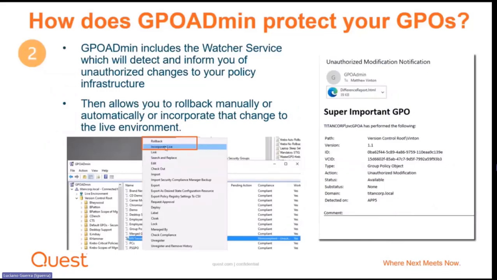Secondly, GPOAdmin has the watcher service that we mentioned earlier. It will detect any changes made outside of GPOAdmin for any registered GPOs and mark them as non-compliant, as well as alert you via email. From here, you can make decisions on what you want to do about the changes, whether it be roll back to the previous version, incorporate the change into the live production GPO if you don't see it being harmful, or unregister the GPO if you don't want GPOAdmin to manage that policy any longer.